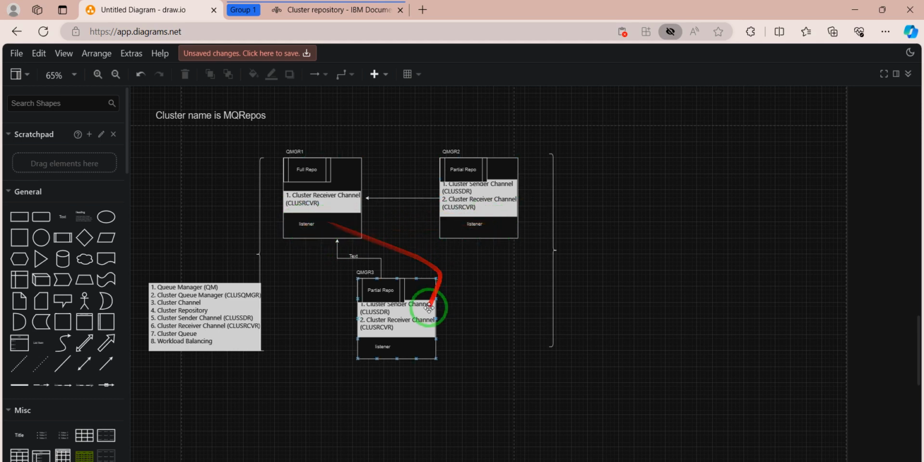Each one has a listener, and I have QMGR1, QMGR2, QMGR3. I put the QMGR1 listener on port 1414, for this one 1418, for this one 1419. Make sure you have a listener and start it. So we will also have a cluster queue. Each one has its own cluster queue to send and receive data. So let's create it. How should we create a cluster?